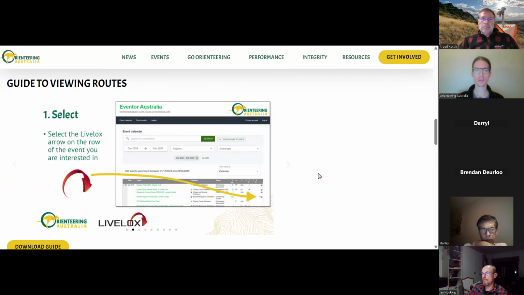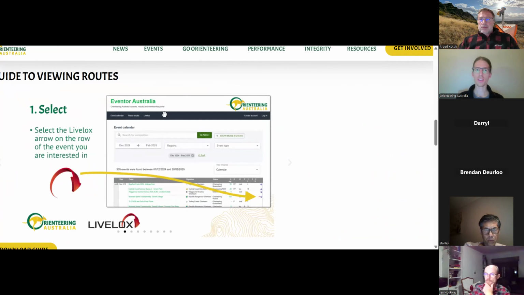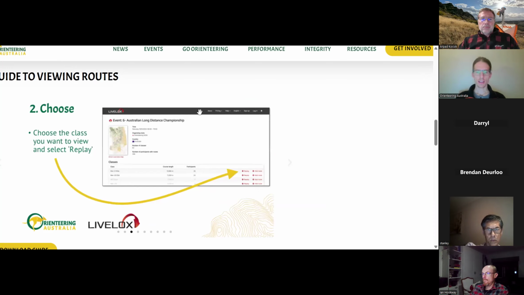So the first one, viewing routes, as I mentioned, on the Eventor Australia page, when you have a look at the event calendar, events in the past that have Livelox have the little Livelox red arrow. To get into Livelox, select that arrow, and then you'll be shown to the next page. It is a page that looks something like this. It has all the classes. So you click on replay on the chosen class that you would like. So I clicked on the Women's 21 Elite.